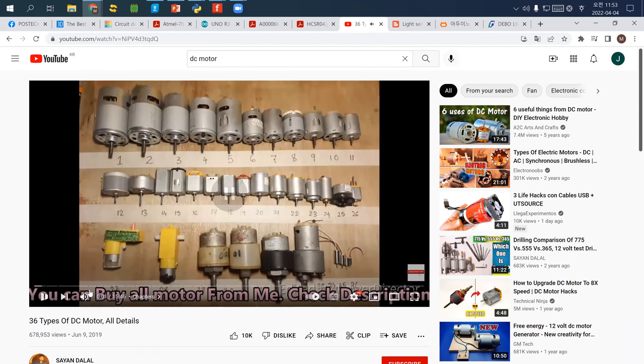Wow, 36 types of DC motors. And basically, you probably recognize here that what does the diameter, the size of the diameter represent, do you think? What does the size represent?